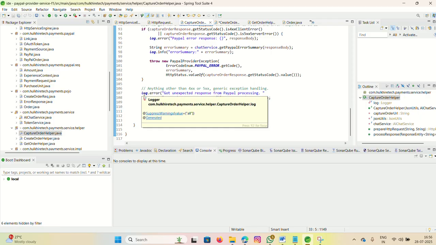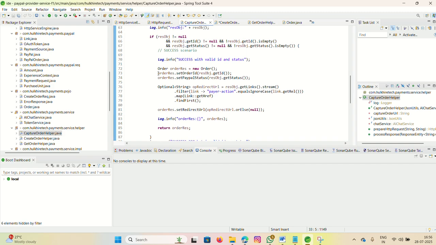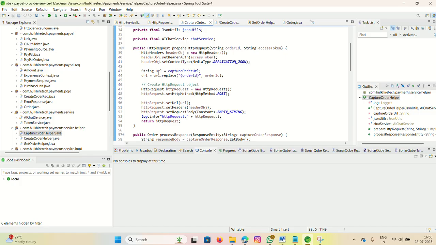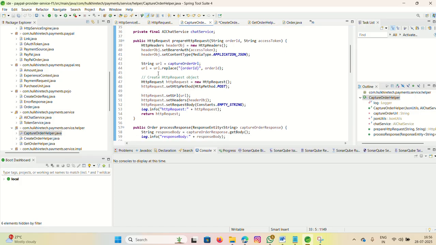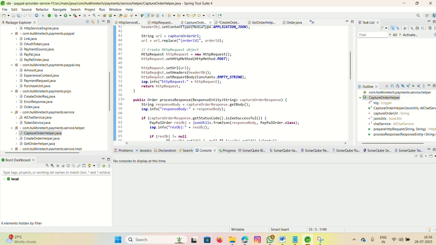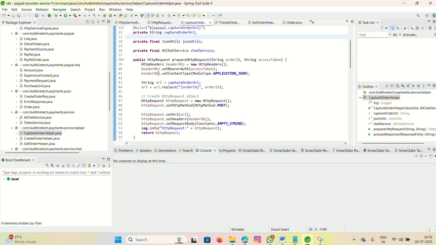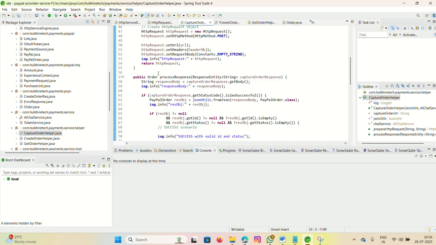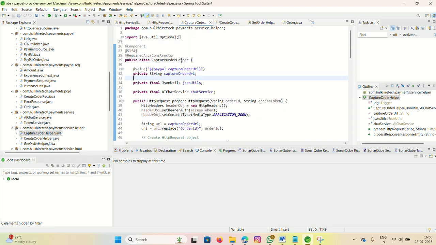Overall, this class is part of our helper layer and it is responsible for capturing PayPal orders. It first prepares a post request with the right headers and URL. Then, after receiving PayPal's response, it processes it using JSON utils. It smartly handles valid responses and converts them into our own order object. It also includes robust error handling, including AI-powered error summaries using the chat service. Finally, this class ensures that PayPal integrations are smooth, maintainable, and easy to debug when things go wrong.